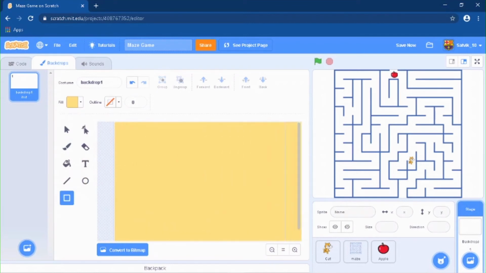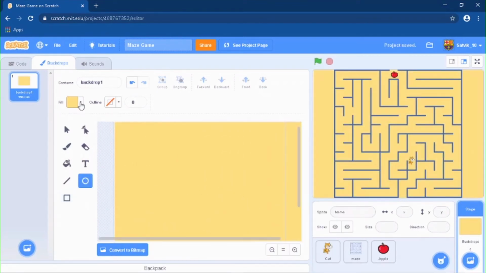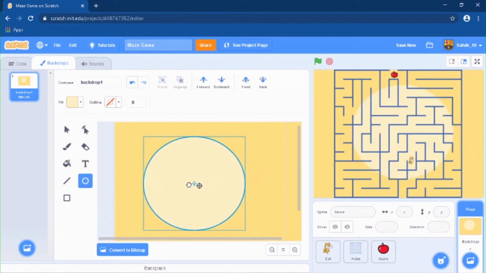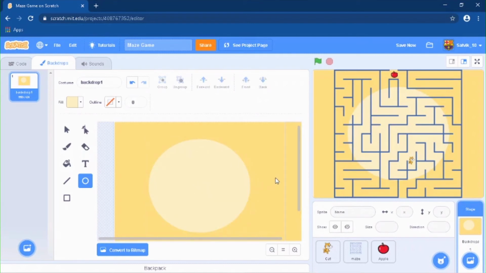So now something like this. Alrighty, so that's basically it. Let's see here. Boom, game is working. You can kind of glitch through the walls somehow, but mostly you can't.